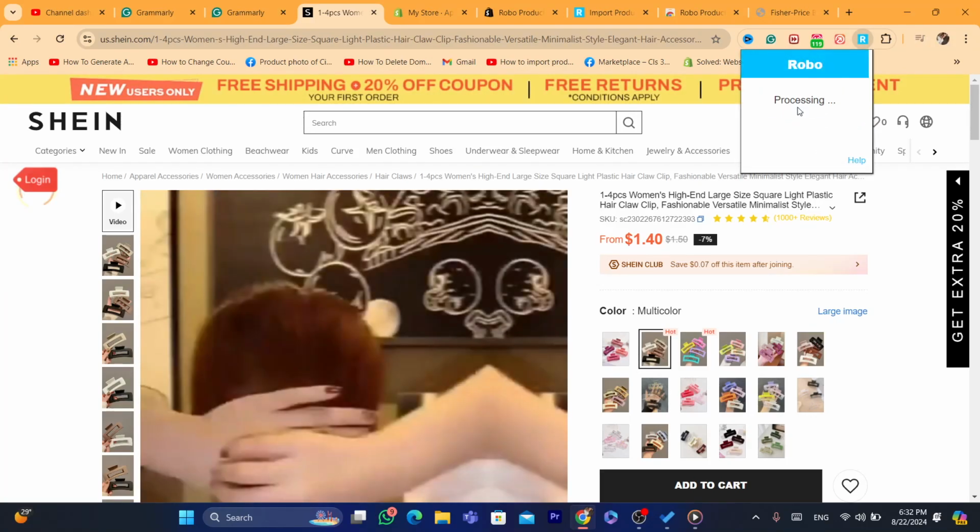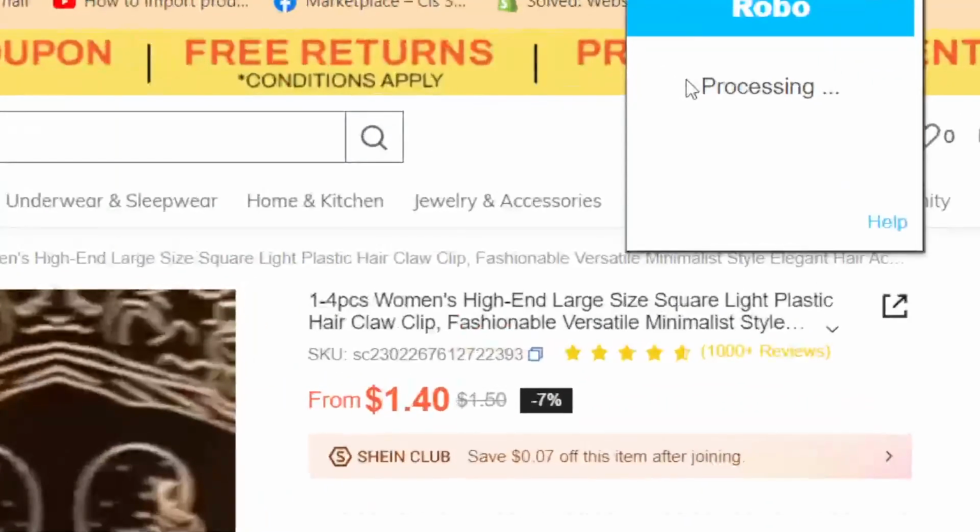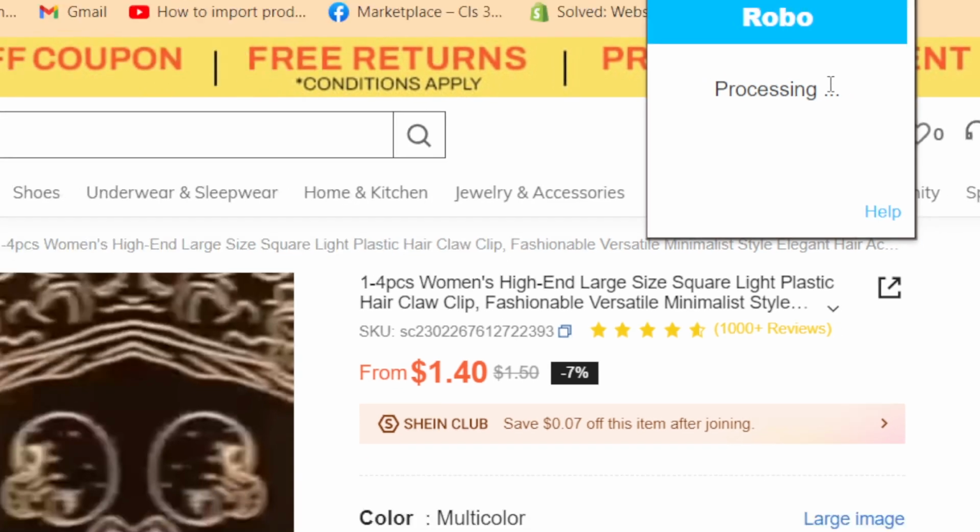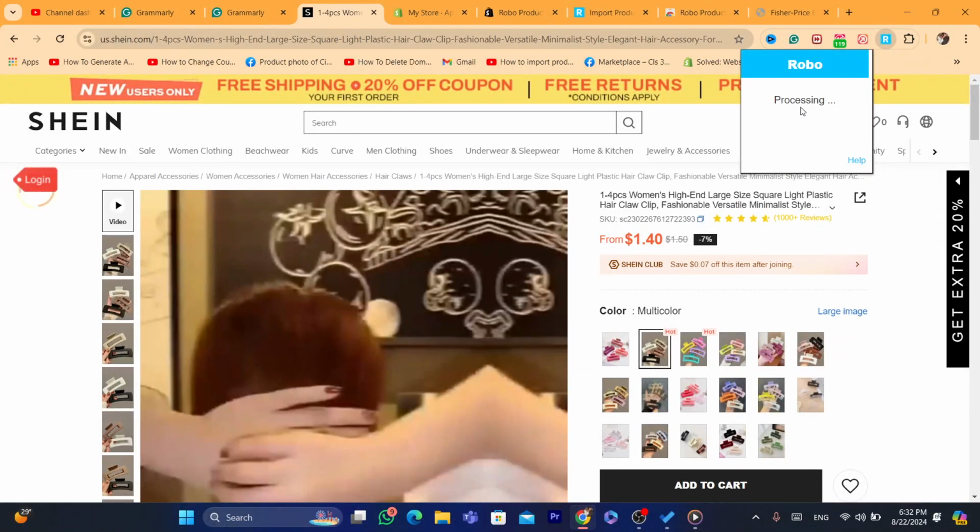After you click on add to Shopify, it says here processing. You just need to wait a few seconds, and it will take you to Robo's website so that you can import this exact product to your own Shopify store. Now I don't know why this is taking so long. Maybe it's downloading all these pictures. That's the reason why it's taking so long.